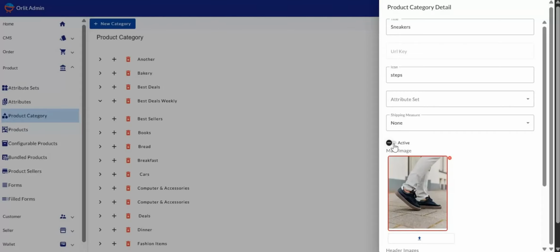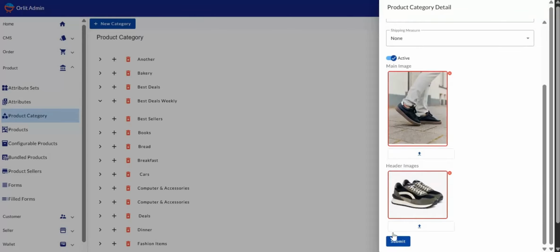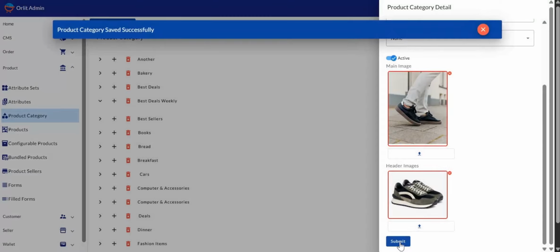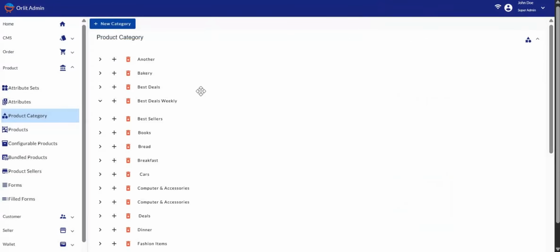So in the course of this video, I'm going to set it as active, and then we are done with that and you can submit. Now our product category is saved successfully.